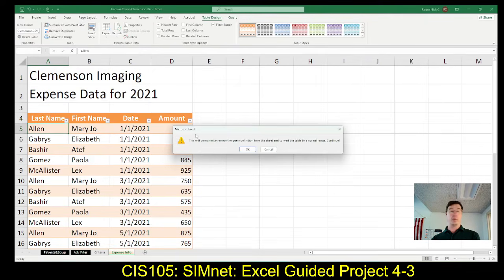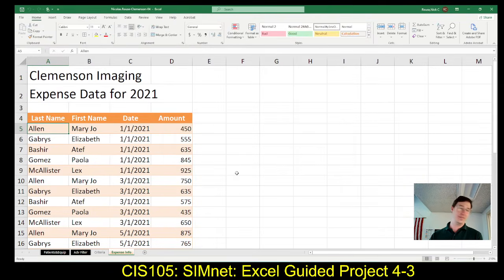Oh no! This will permanently remove the query definition. Click OK. I love the little warnings they give you. What are we clicking on again? I just went through the whole step. Now I can't get it back. So it's in the Table Design tab, left side of the ribbon, Convert to Range. Then you'll get the warning. You'll click OK. Oh, did you already do it? Why am I explaining it again?